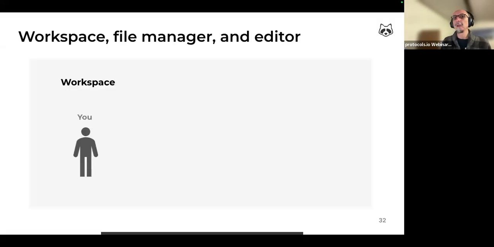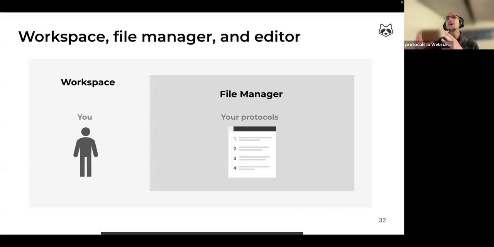So the workspace is where everything happens. It is from this space that you create protocols, organize your work, and collaborate with others. The workspace has a folder that is organized by the file manager. And in the file manager, you can use the editor to create protocols. During my explanation on what each of these sections do and how they relate to each other, I will be moving back and forth between them.